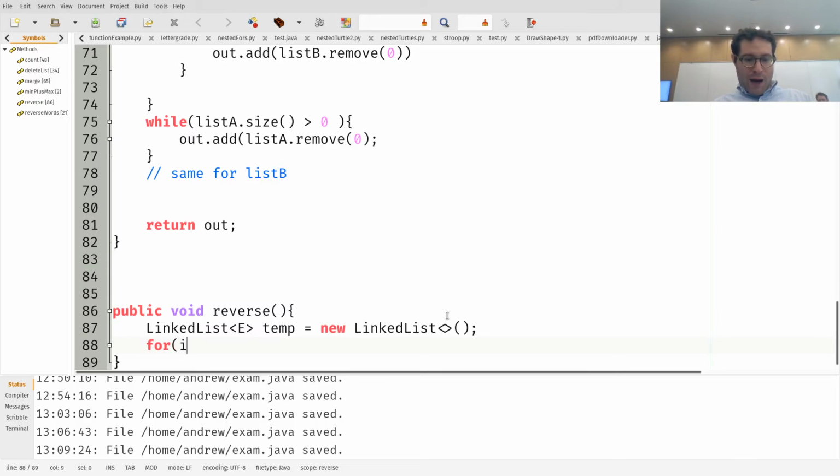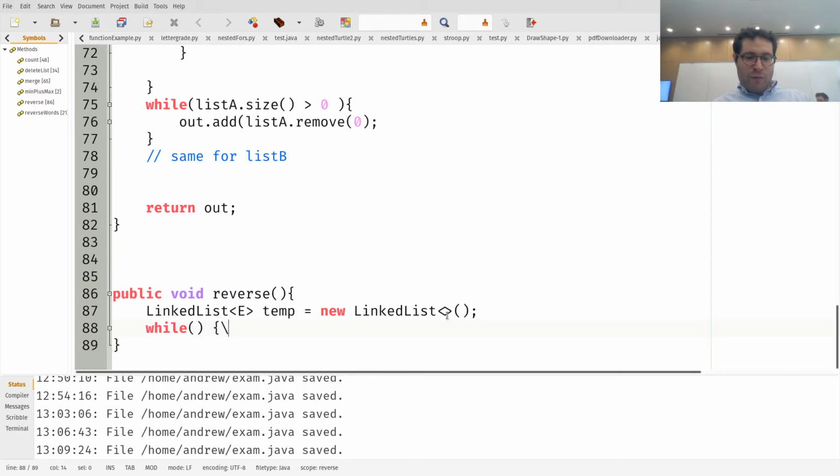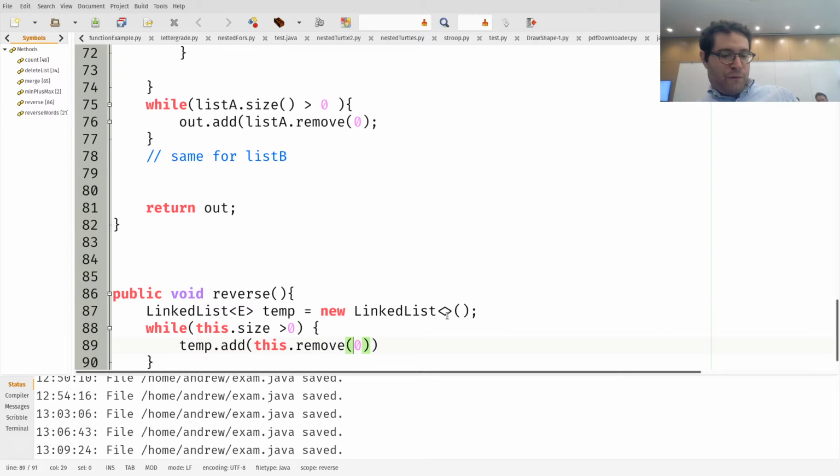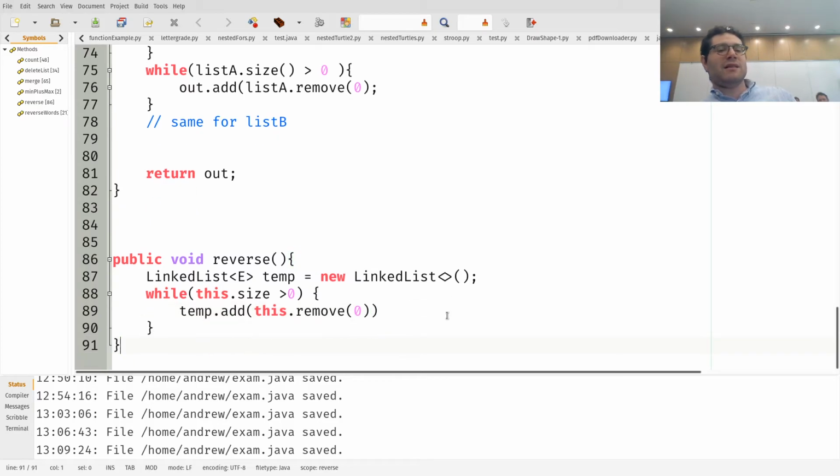For item, I'm going to do a while loop here because why not? So while this dot size is greater than 0, while there's stuff to remove, I am going to say this dot remove 0 and temp dot add it. So this is just simply going to move everything in the same order from this linked list to the temporary linked list, right? So now our linked list is empty, which means now we can start doing stuff to it again.